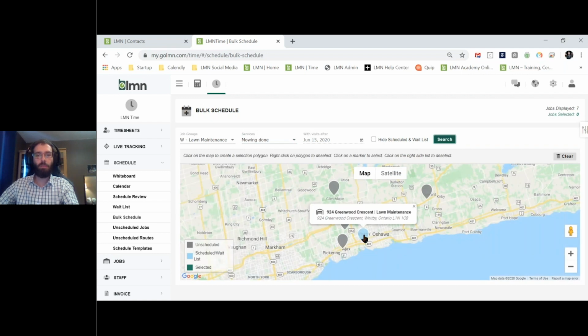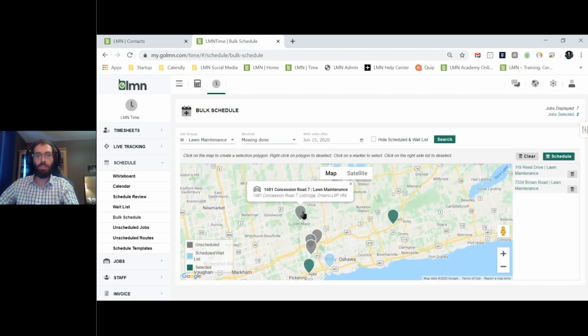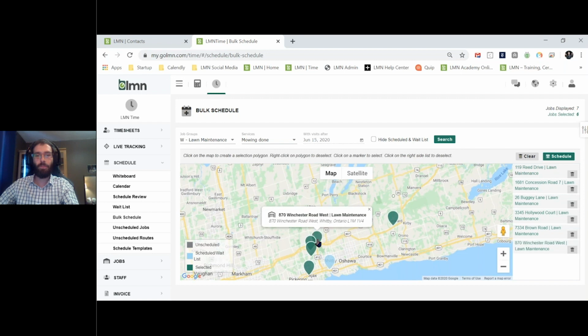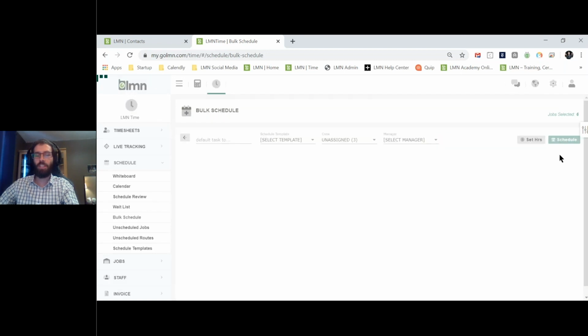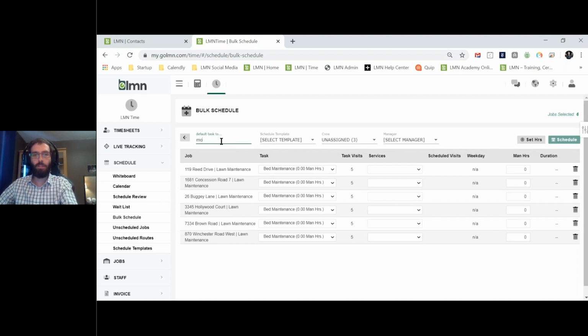Now one's in blue, the one that we just put through together. But we're going to go ahead and select all the other ones and include them as well. And we'll hit schedule. For the task, it's mowing. And now notice all the hours are set to 0. That's because, again, I didn't go back and assign all the hours. So you'll notice how it won't let me schedule until I assign some hours.